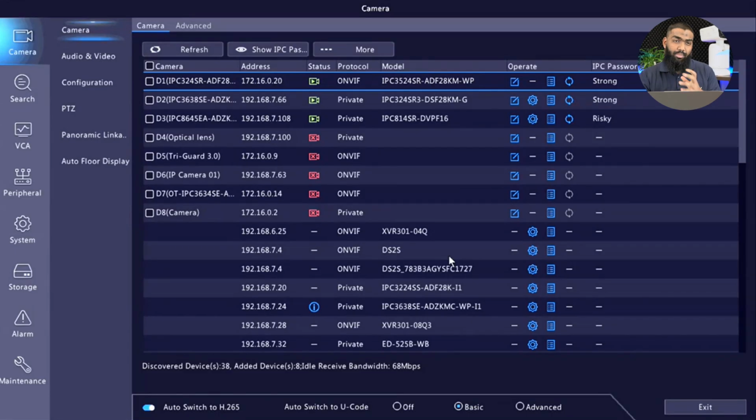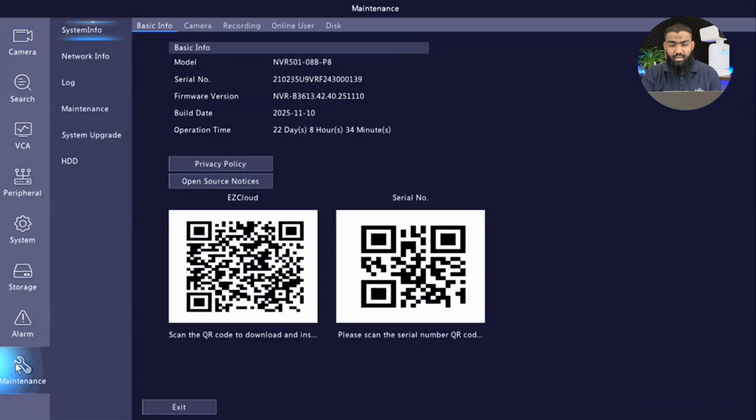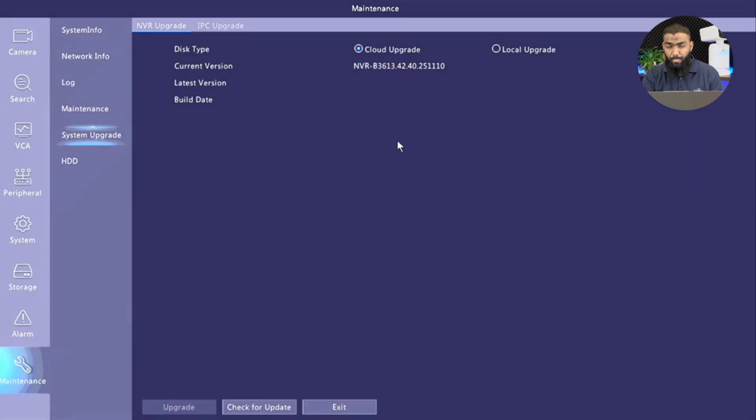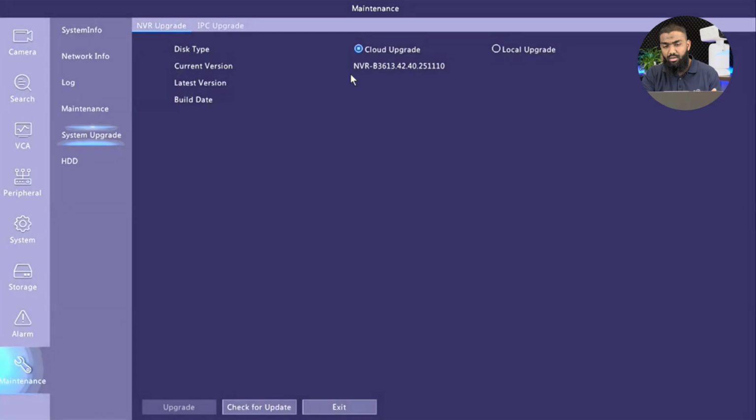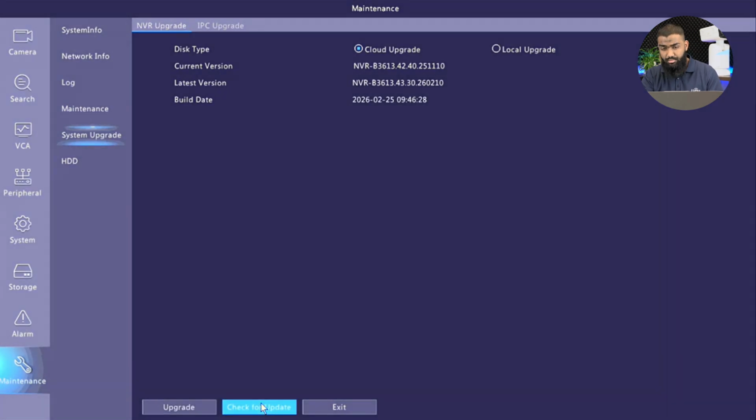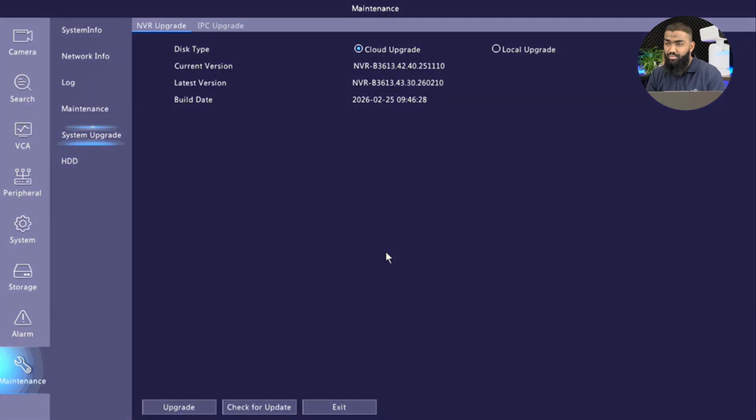Now let's see how to upgrade the camera and the NVR itself. For that, you need to navigate to maintenance, system upgrade. We have 2 options in the system upgrade, that is NVR upgrade and IPC upgrade. First, let's see NVR upgrade. We will see the cloud upgrade. It's already selected, and after selecting it, just click on check for update. You will see the current version is this one and it has a latest version. So if I want to upgrade it to the latest version, I just need to click on upgrade and it will upgrade. The NVR will reboot and it will have the latest firmware version.